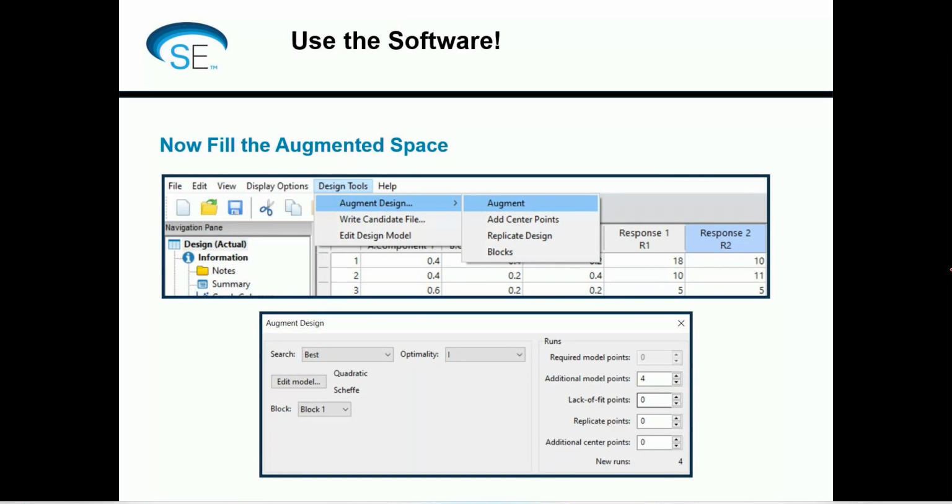You can always add points by augment design. And in the wizard, which I'm going to show at the end, I added that, you can actually do the expansion and the point addition in one single step.